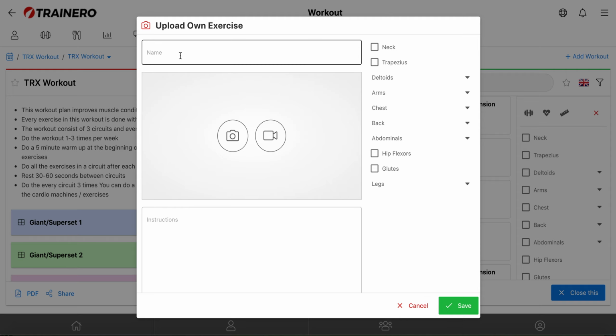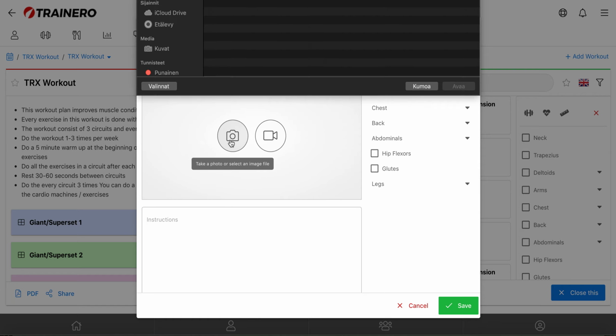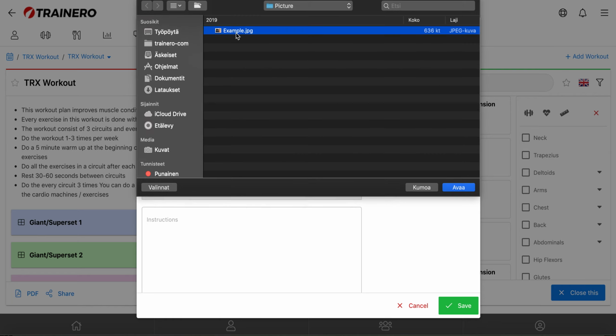If you are using Trainero with a tablet or a smartphone, then you can take a picture or a video of an exercise, or you can upload a picture or a video from the device's memory. First, give the exercise a name, and after that, choose the files you want to upload to this exercise.